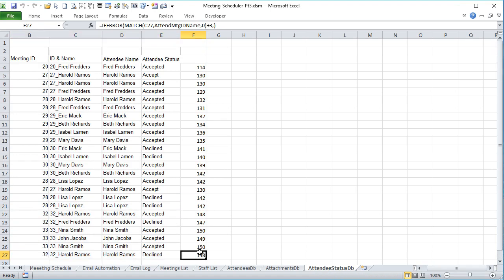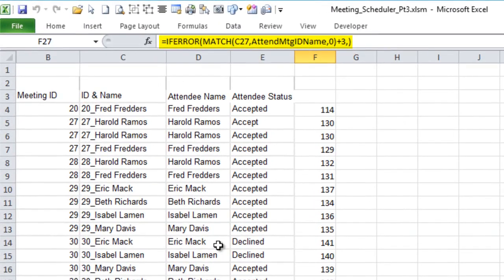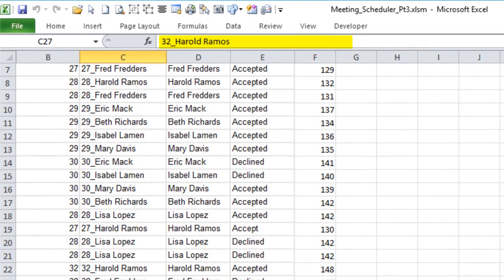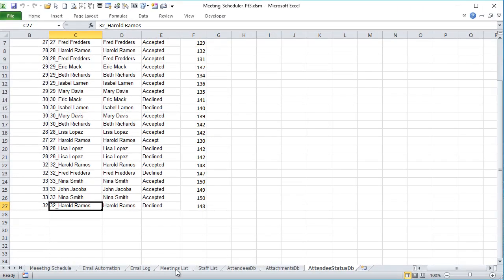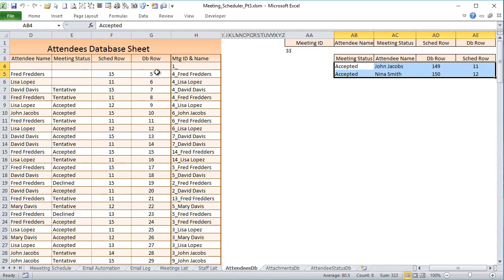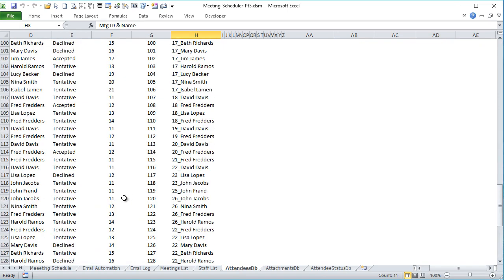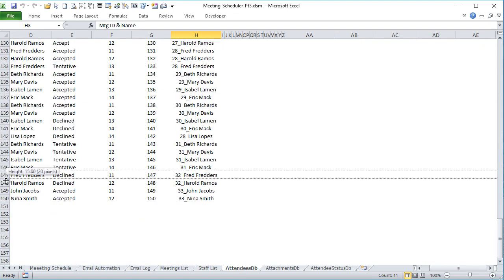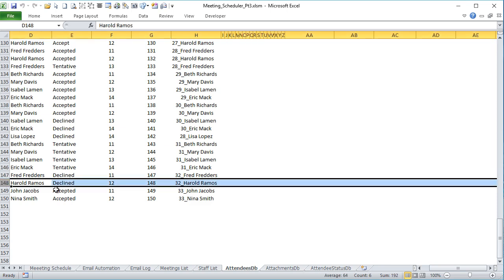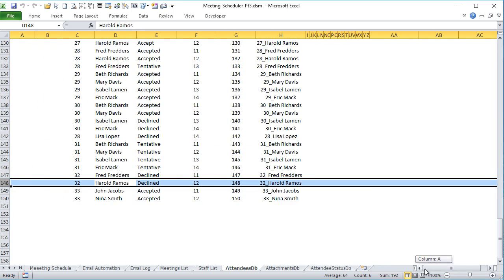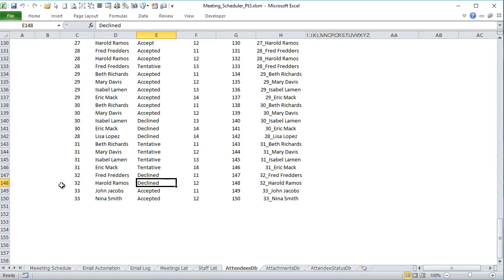And what is this 148? This is a formula. This tells us what row the meeting ID is. It's going to take a look at match, attendee meeting ID name. We've added this to the meeting ID attendees database here. We've added meeting ID name. This is how I can set their particular 148. Let's look at that. 148, Harold Ramos declined. What this does is it automatically changes their status. So when we click on meeting 32, automatically it's going to be declined.